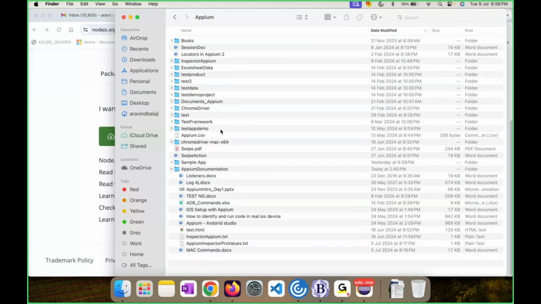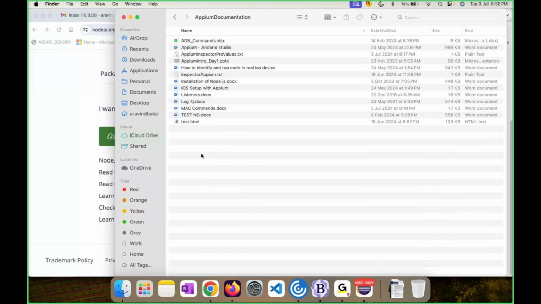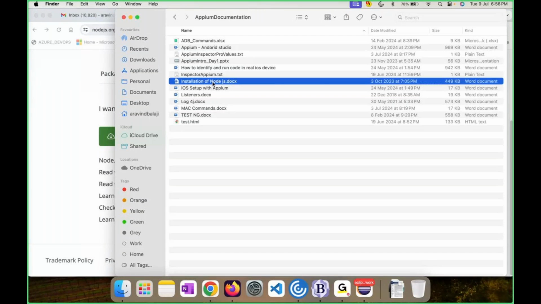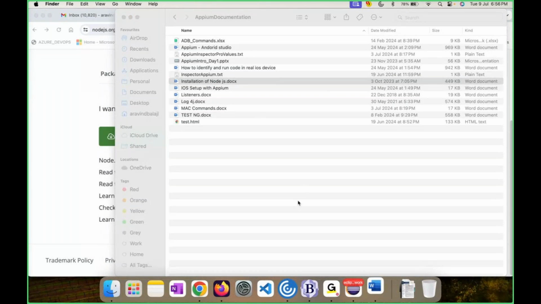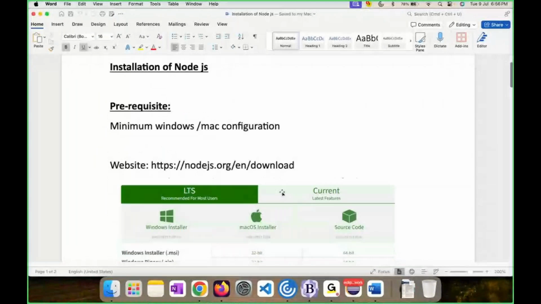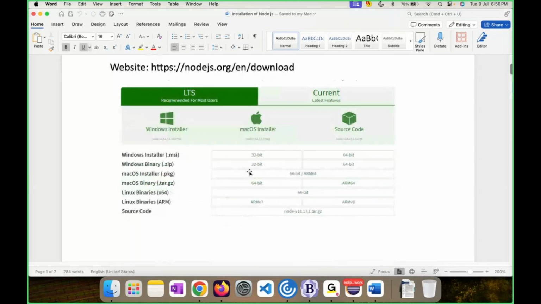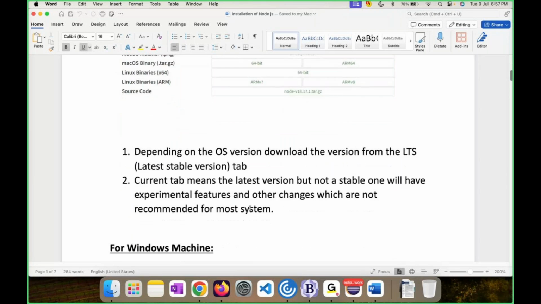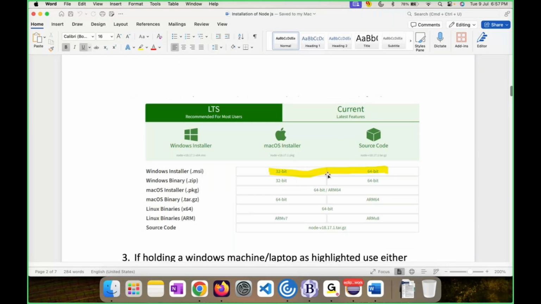Okay, so let me open this, paste it. I'll share these documents. So that's the reason I asked for your WhatsApp number. So when you open this documentation, maybe the image I need to change because this was a previous version of how the link looked. But for Windows machine, I've just highlighted it. So make sure you install the right version, 32 or 64 bit.